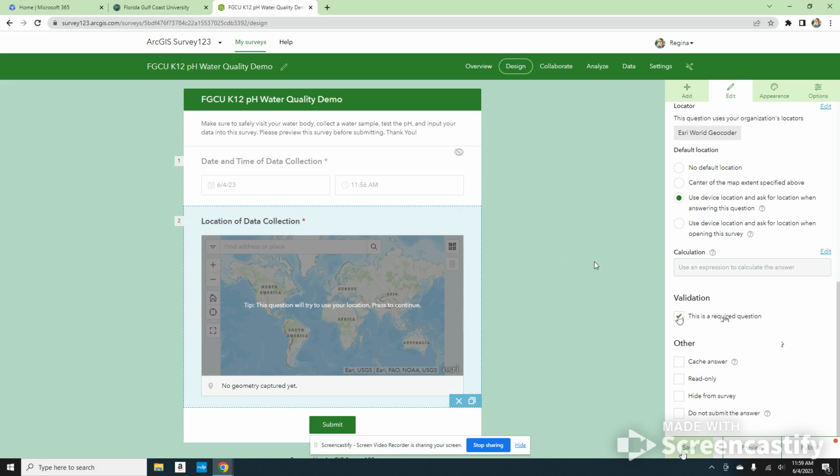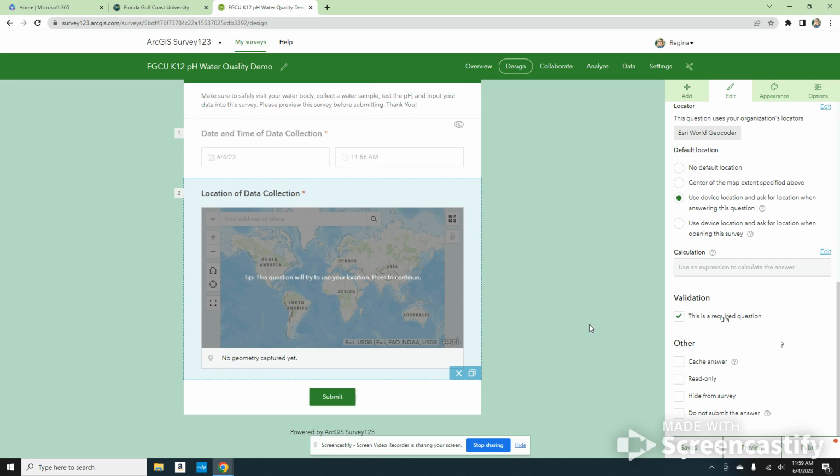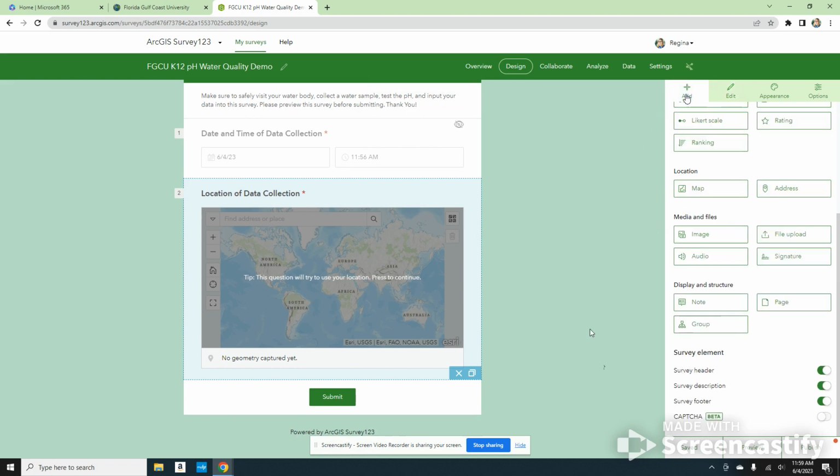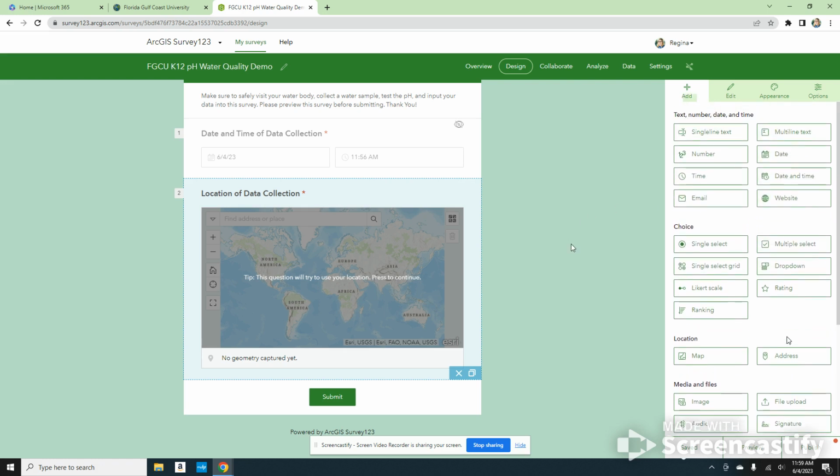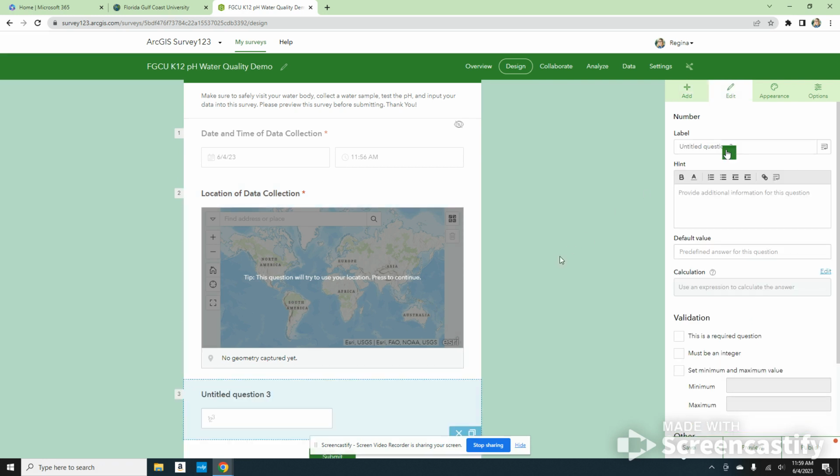So once again, let's click save because every time we work on something, we want to click save, make sure we don't have any moments where we go, oh no, I walked away and I forgot to save and it's gone. There's only one more data collection point that we were going to collect, and that is the pH value of the water. So in looking at all of these different question types and data input types, the one that makes the most sense is going to be the number one, because we want a number.